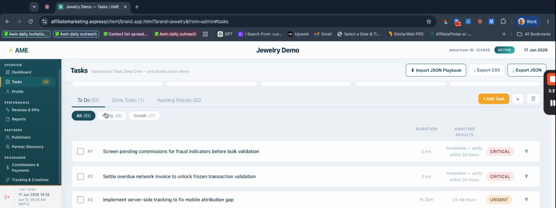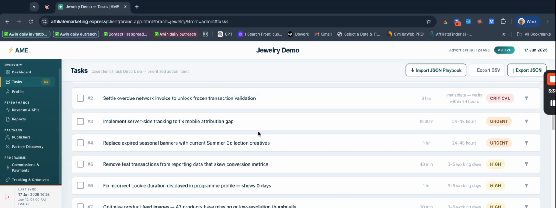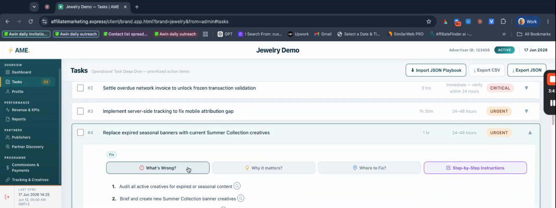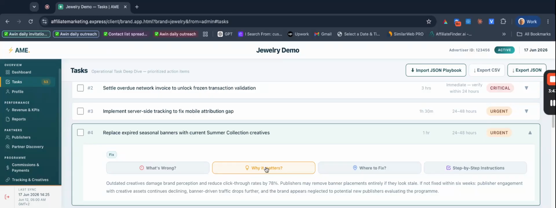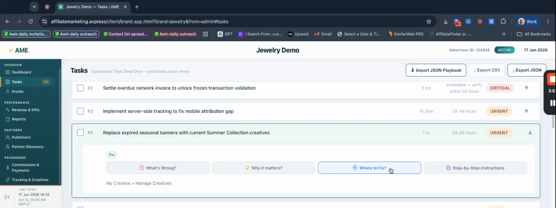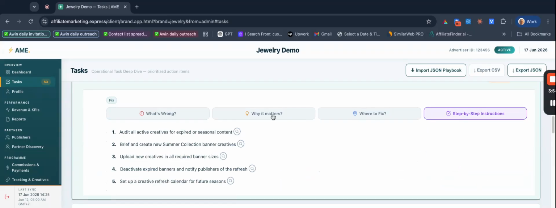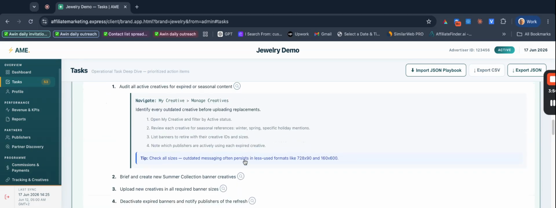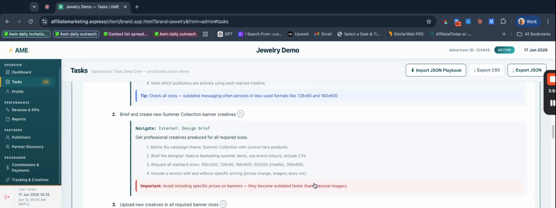So we've got fixing task 26. All of these tasks have what's wrong, why it matters. This is an educational tool. Just telling you what to do doesn't help you. You don't learn. Education, why it matters, where to fix it for those that know what they're doing, and step-by-step instructions for those that don't know what they're doing. Very, very detailed guidelines here.